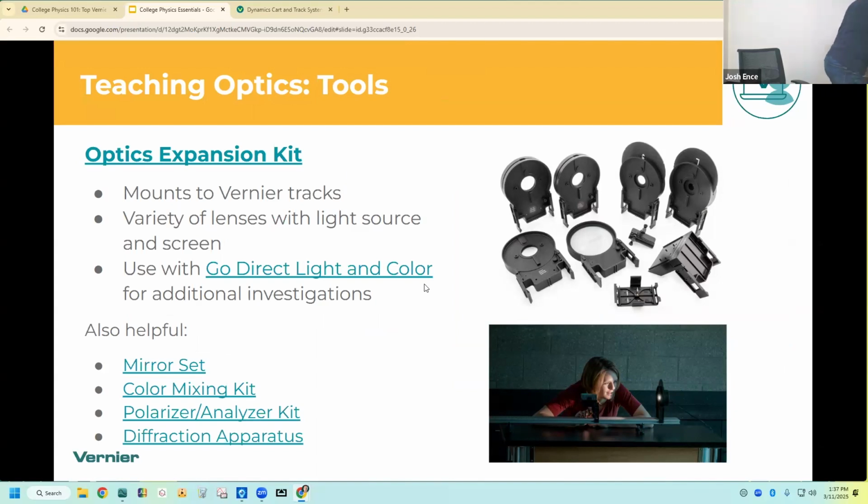You'll see that there are these pieces that you just clip onto the sides of the dynamics track. So in this particular image, you can see this in the upper right corner. This is a light source. You'll use that nearly all the time. This is a screen that you can use to catch an image. These three pieces here are actual lenses. So there's a 10 centimeter converging lens, a 20 centimeter converging lens, and a 15 centimeter diverging lens.